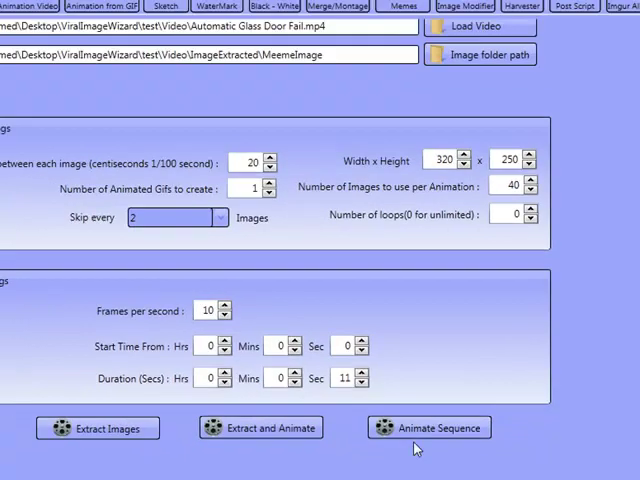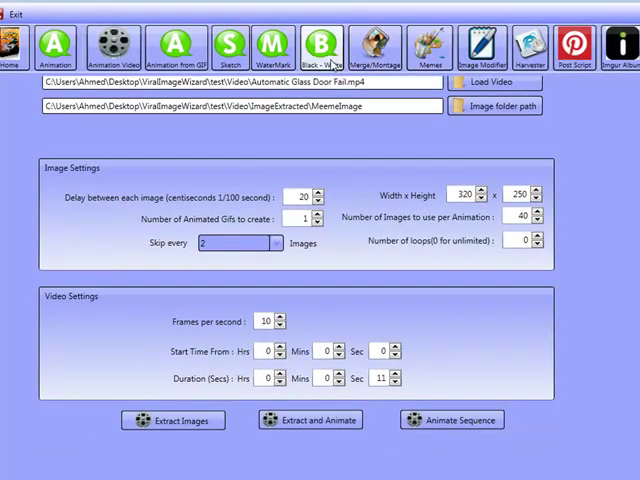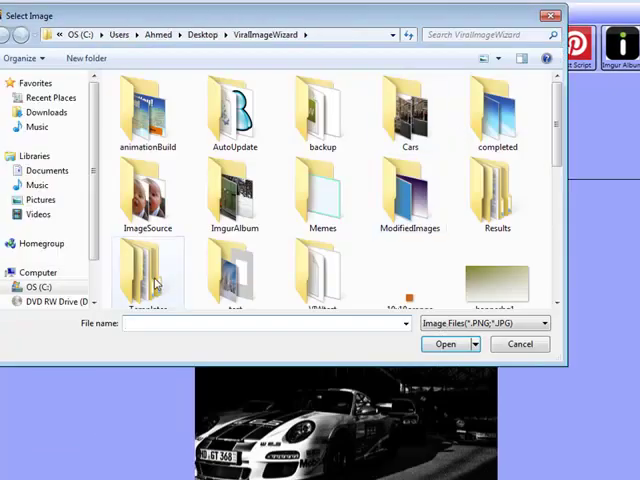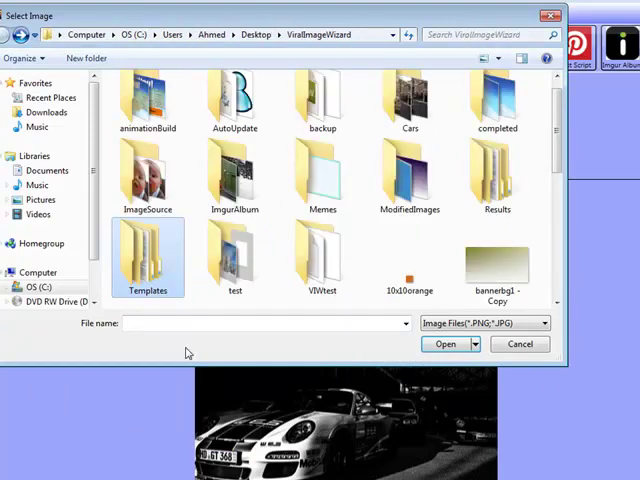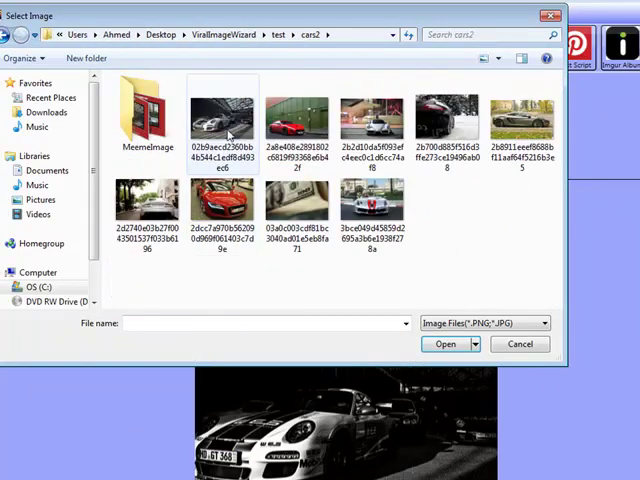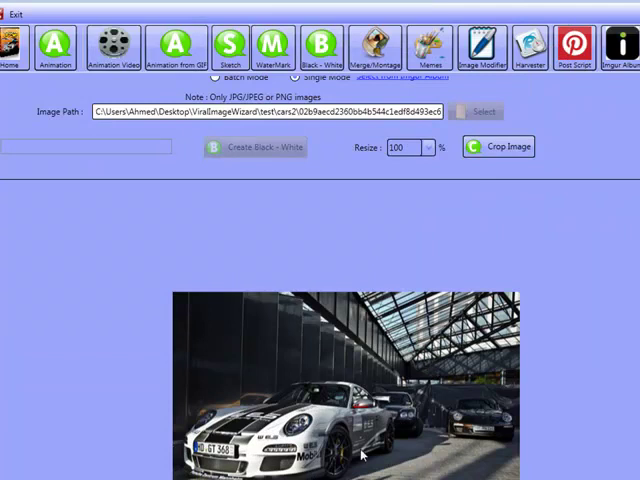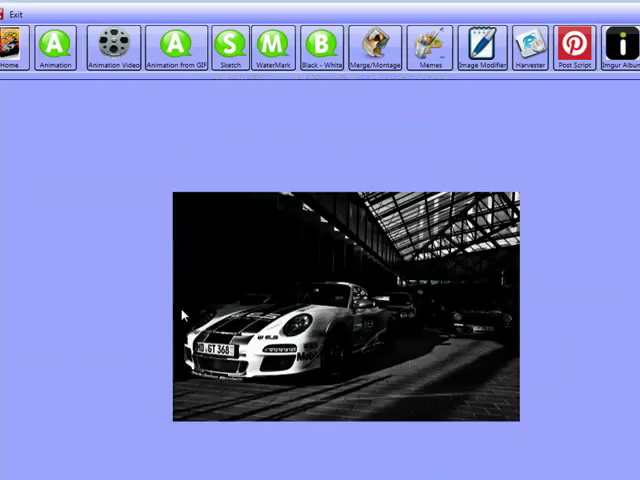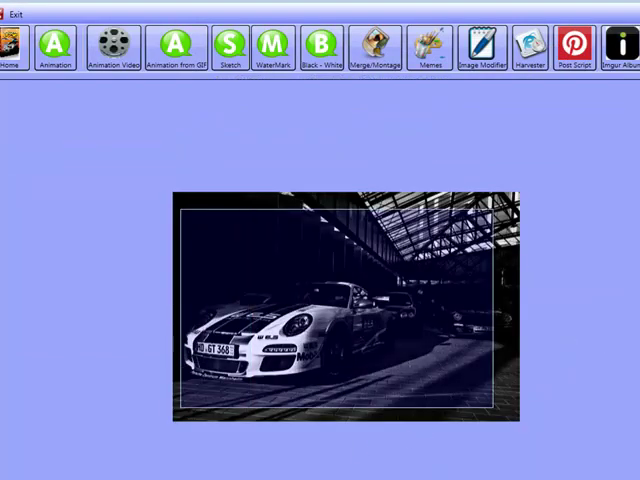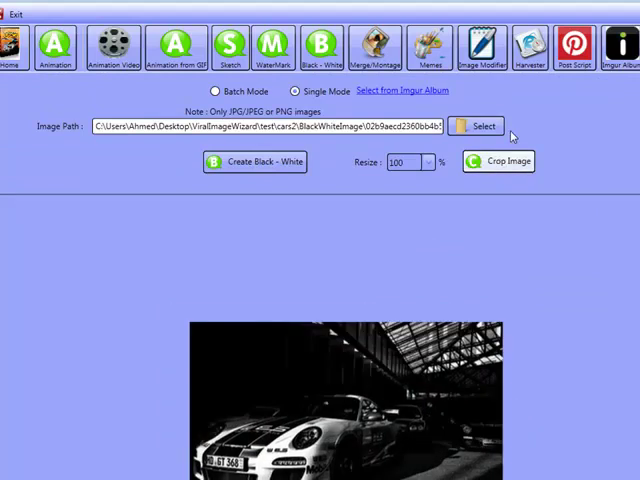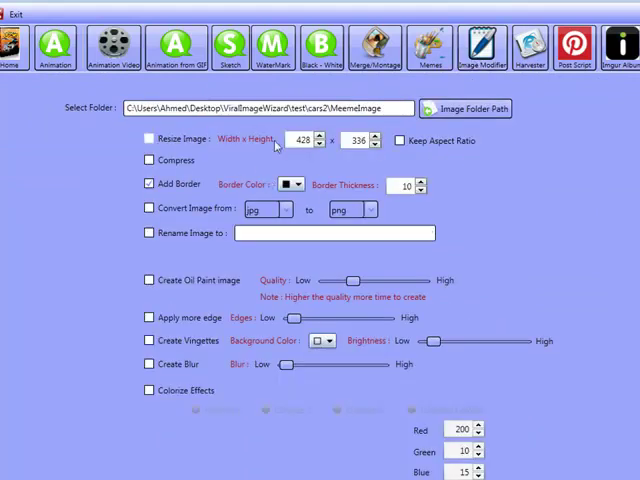And there's so much more that you can do with this as well. You can create black and white images. You can merge and montage. For example, let me give you an example of a black and white image. I'll add this car in here. I'll click on black and white, and that's been done. I can crop images as well. Just hold my mouse key and drag over the area that I want to crop. I can also modify images. I can resize images, compress them, add borders, convert them, rename them, add oil paintings to them.